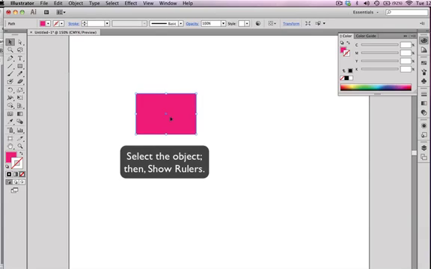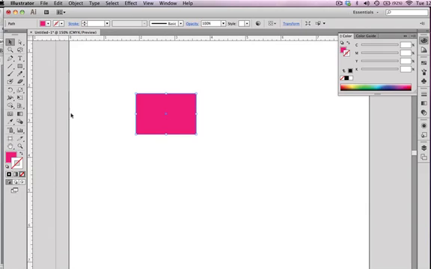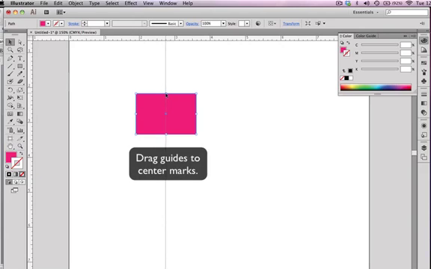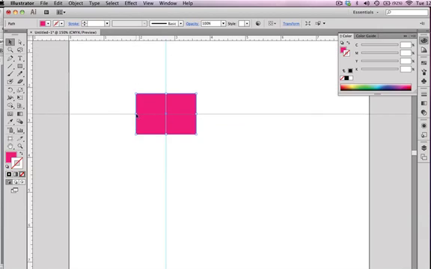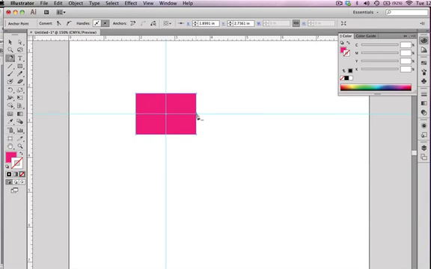So I would select the object with the black arrow, show my rulers, Control or Command R, and then drag ruler guides to the center marks on the object, the small white squares. Then, either using the pen tool or the scissors tool, I would add points or cut the object apart. This is a perfectly acceptable method to use. But now, let me show you an even simpler method.